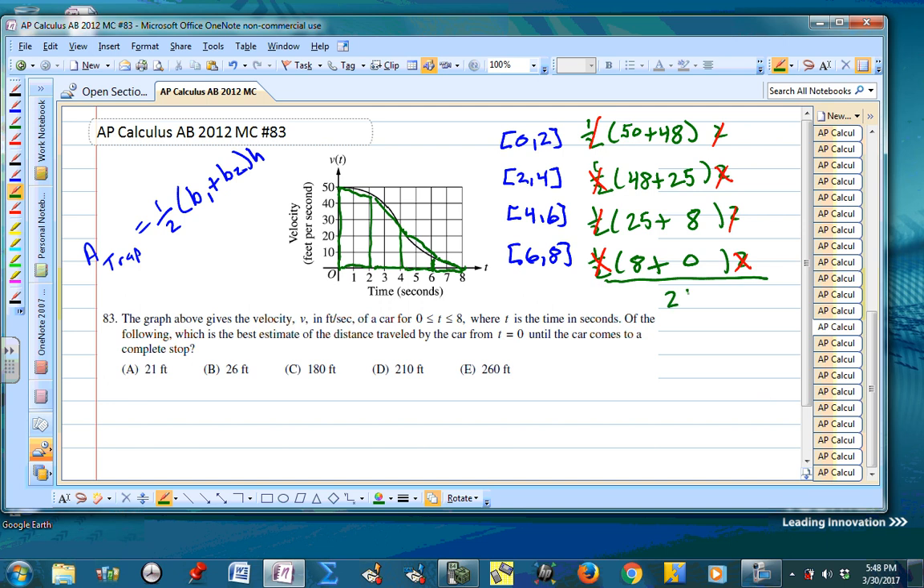And what we get is about 212 feet. Darn it, with our estimate in class, we came up with an exact answer that's not listed. While 212 feet is closest to option letter D, 210 feet. So we're going with D as our best estimate. I think 260 is too much of an overestimate, and 180 is too much of an underestimate.